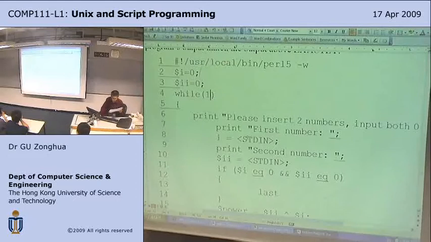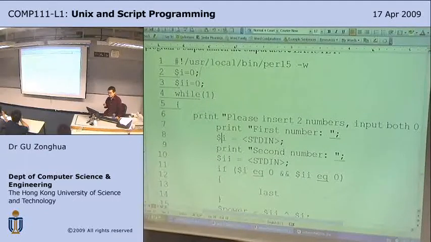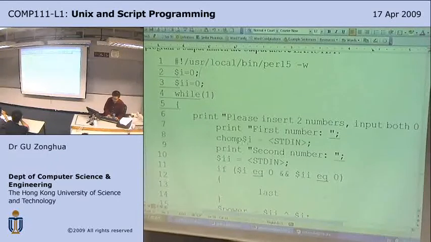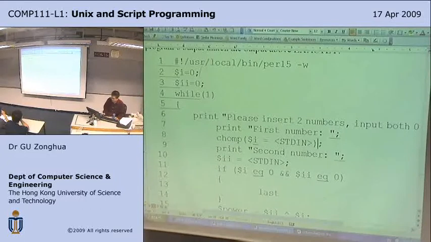And i equals something. So this is a Perl script, therefore you must have $, not a shell script. In a shell script, you do not have the $ when you're assigning the variable, but it's Perl, so you need to have $. And you need to chomp. Remove the newline. Same here.